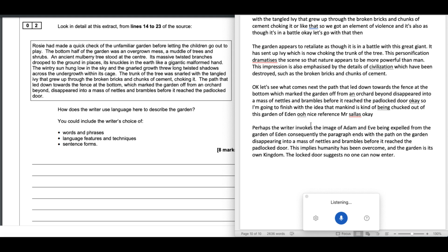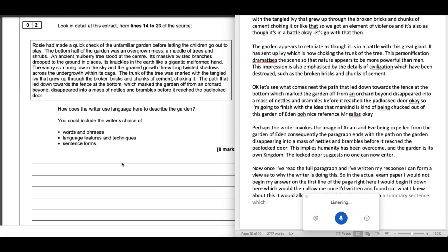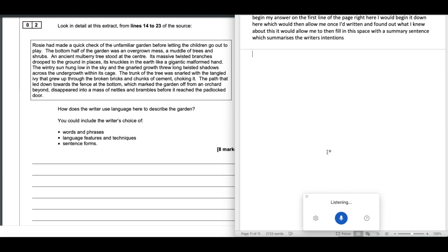New paragraph. Now, once I've read the full paragraph and I've written my response, I can form a view as to why the writer is doing this. Full stop. So in the actual exam paper, I would not begin my answer on the first line of the page right here. I would begin it down here, which would then allow me, once I'd written and found out what I knew about this, to then fill in this space with a summary sentence which summarises the writer's intentions. So here we go, new paragraph.